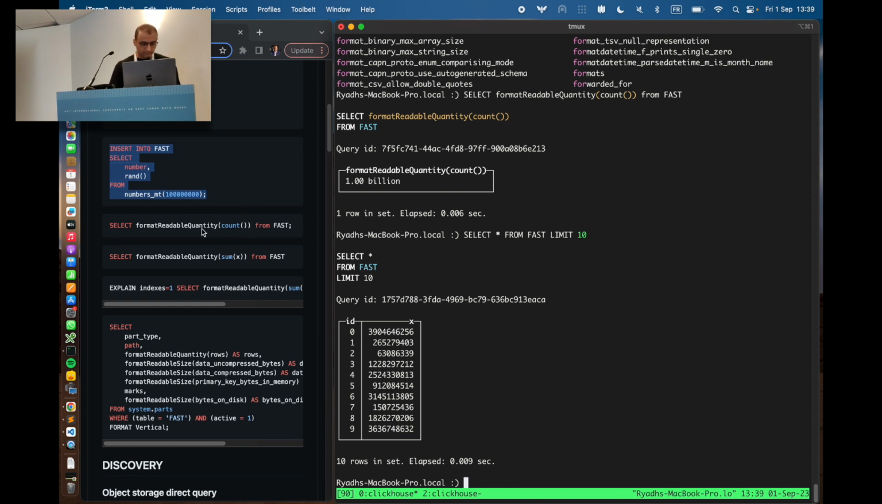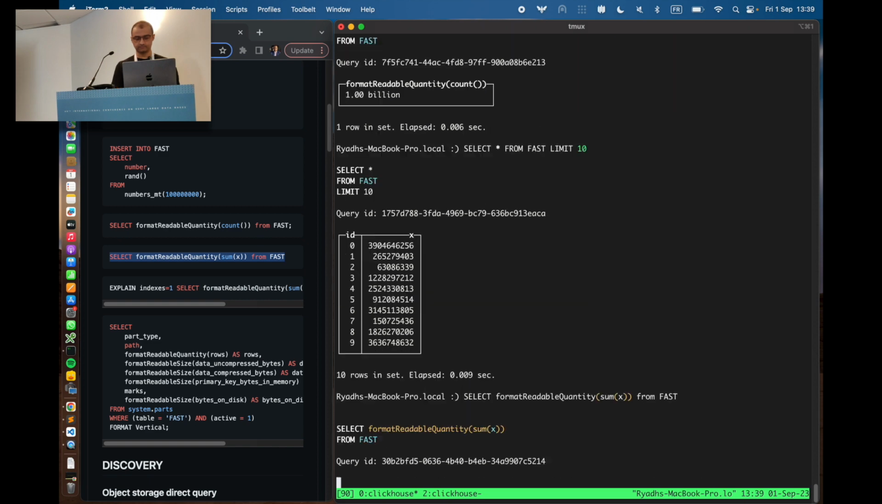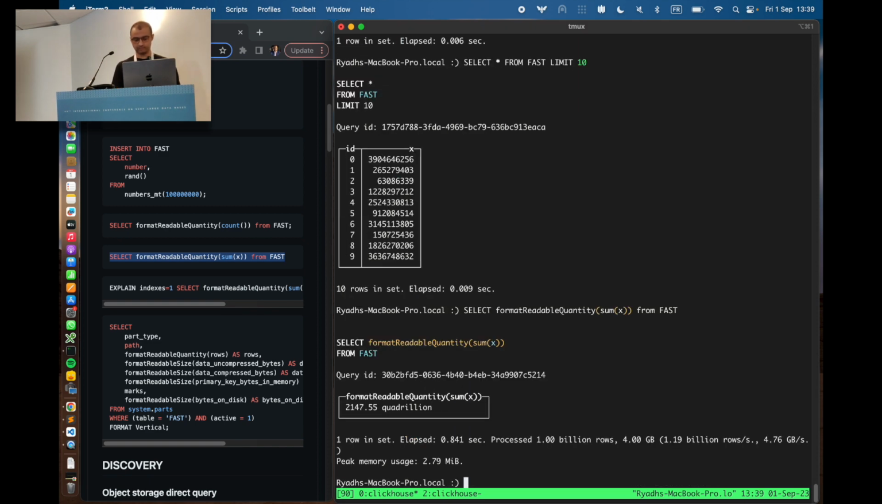All right, let's run now a more useful query. Well, it's not really useful, but it's useful to display how fast it can be. Let's run a sum over this table, a sum of all the random values generated, and let's see how long it takes. All right, less than 1 second for 2,000 quadrillions. That's not that bad. And again, all of that is happening on my disk locally.